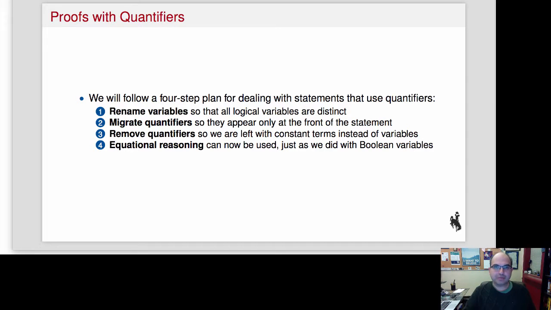So what's our basic plan? We'll take the quantifiers, and we'll make sure that they're all distinct variables by renaming variables if necessary. We'll move all the quantifiers to the front, then we'll get rid of the quantifiers. And after that, what we have is a propositional system. We can just do what we did before.